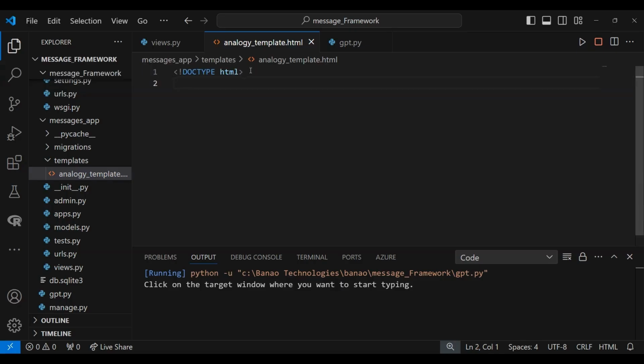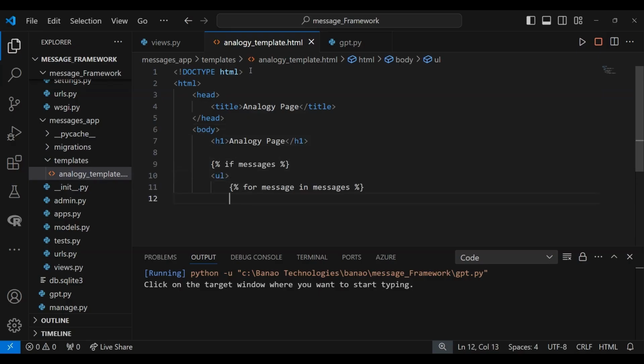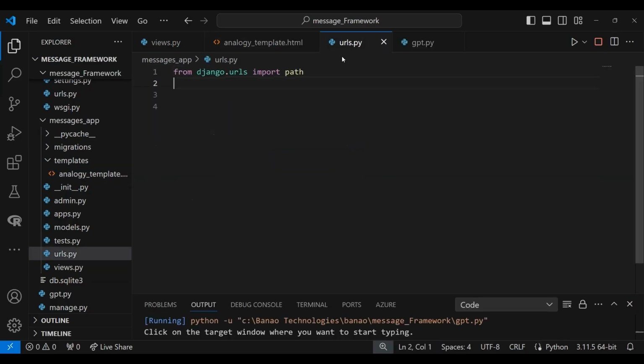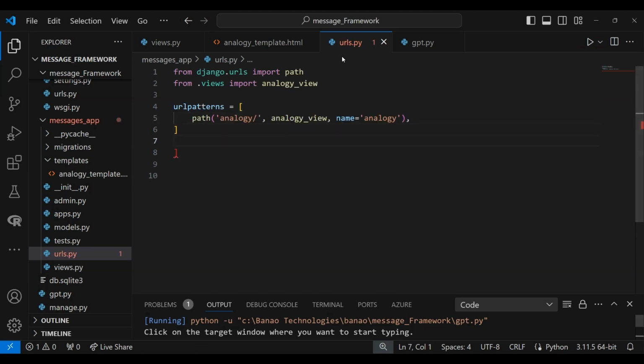2. analogy_template.html. This template file includes a simple HTML structure. It checks for any messages to display and iterates over them to present them in a list format. 3. urls.py. The URL pattern for the analogy view is defined in the urls.py file, pointing to the /analogy/ path. The analogy used in this example likens the Django Messages Framework to sticky notes placed around one's house. Each type of message corresponds to a different purpose, such as reminders or important information. When a user visits the analogy page, they will see these messages displayed, providing a visual representation of how Django messages can be managed and displayed to users effectively.